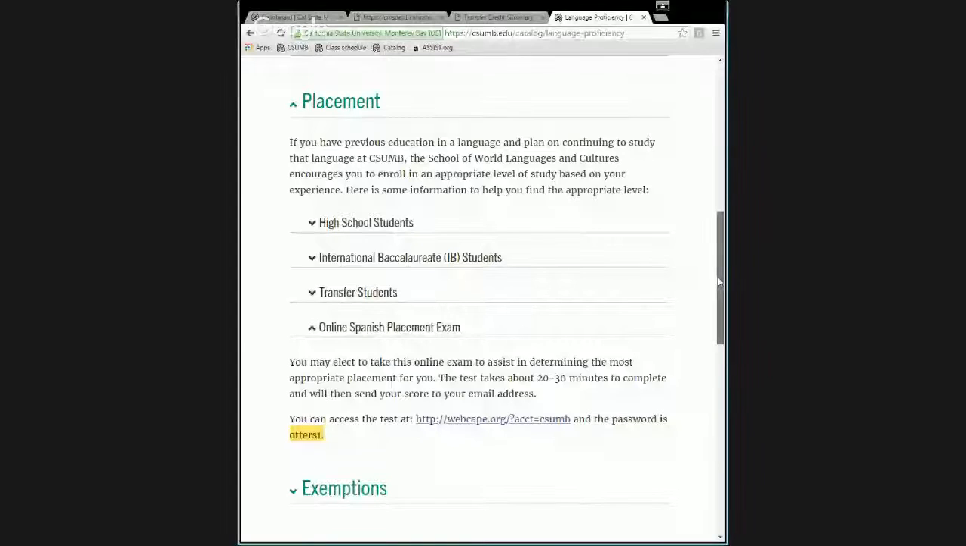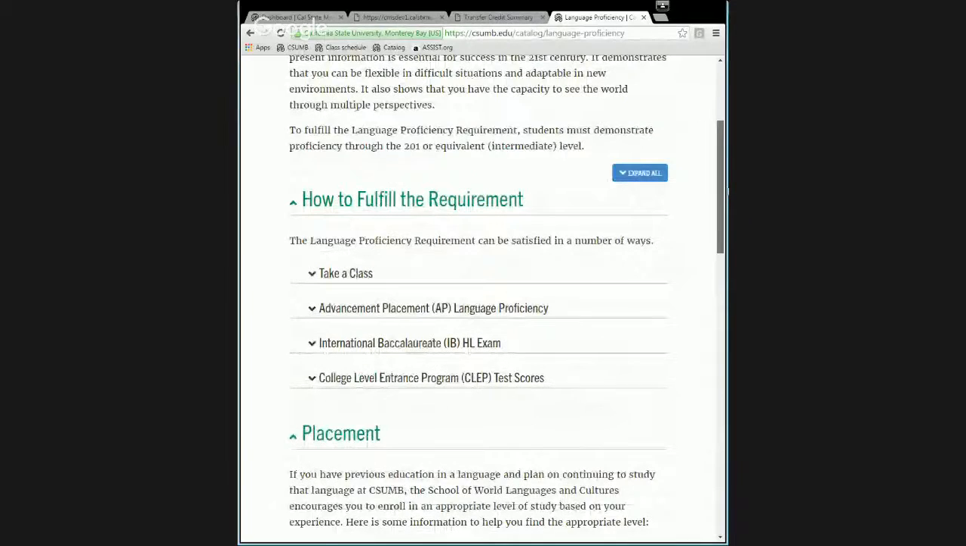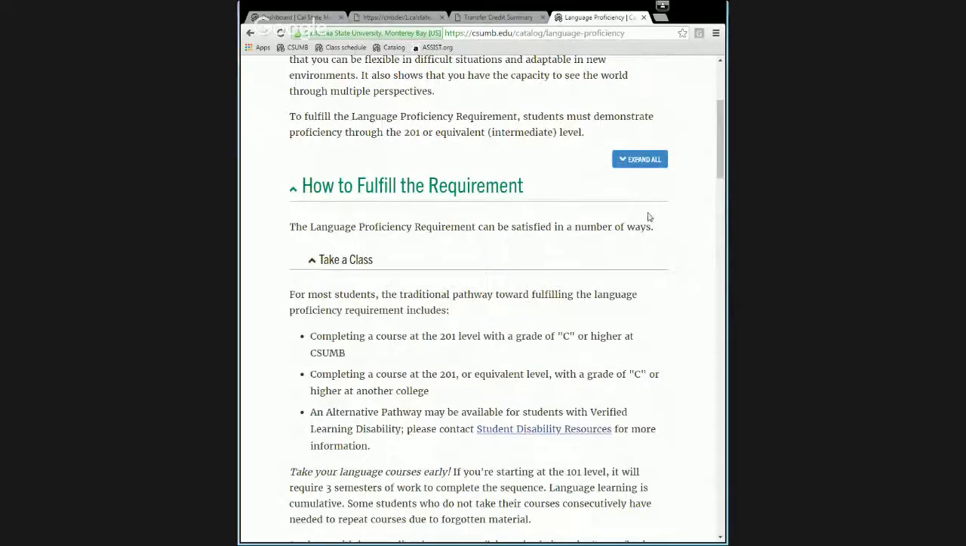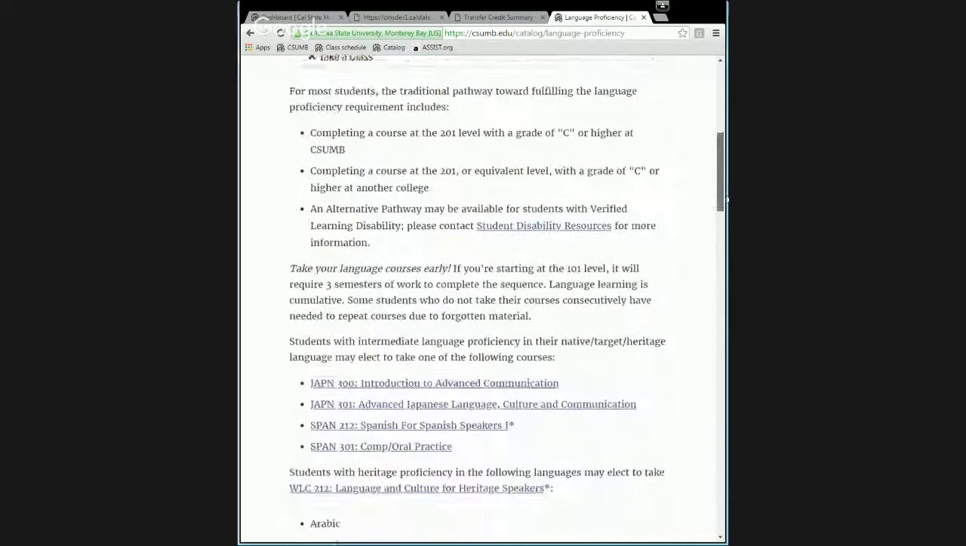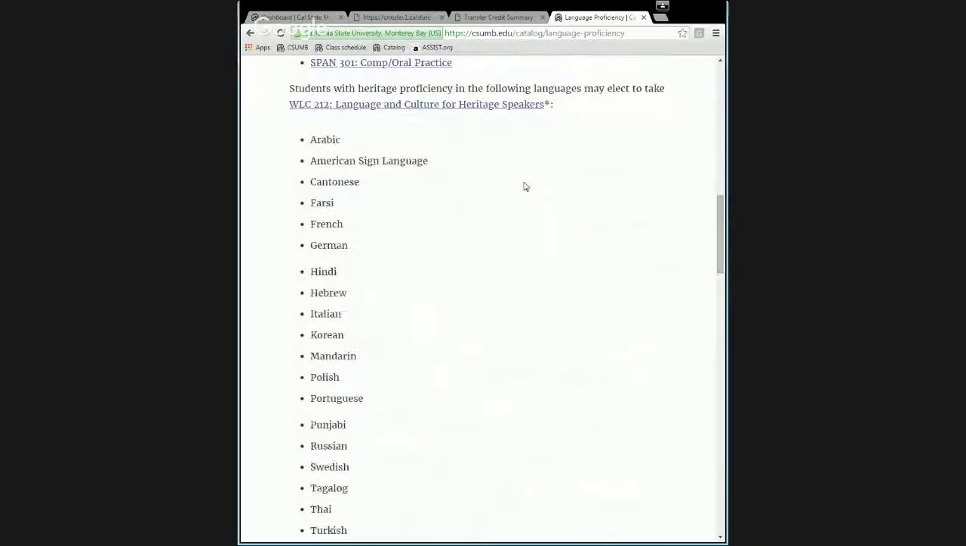if you go above a little bit more, Carrie. Let me share my screen. I don't remember. We're not sure. Okay, let's see here. Under take a class. Oh, here it is. Students with heritage proficiency in the following areas can take that WLC 212 class to fulfill the language requirement.